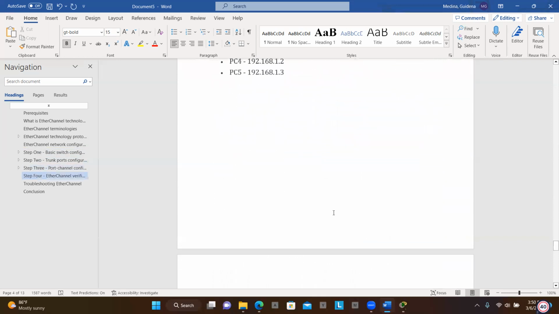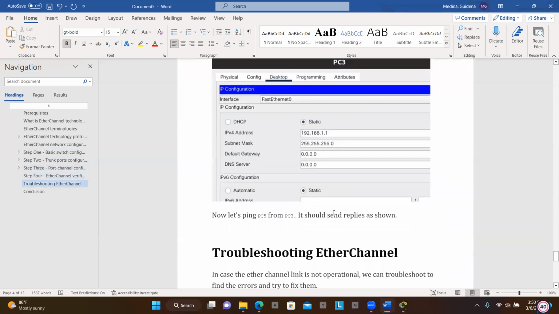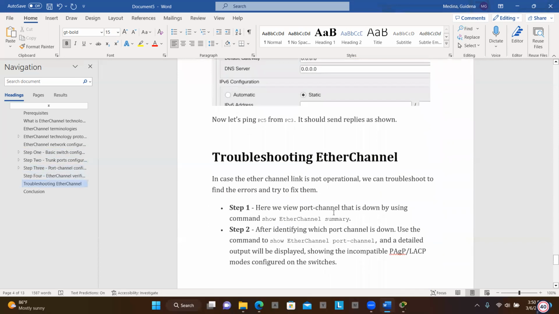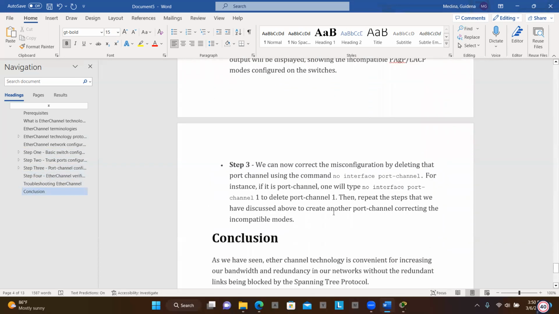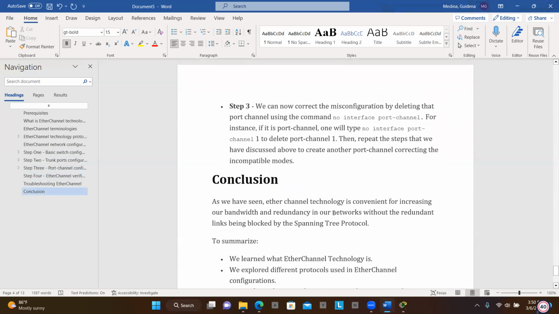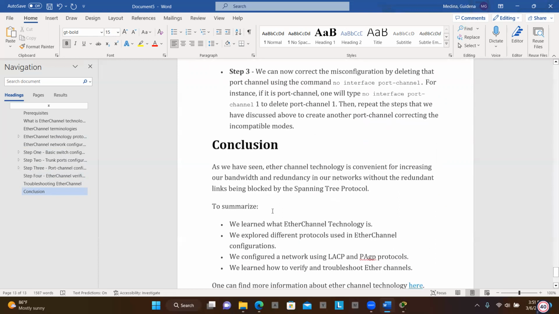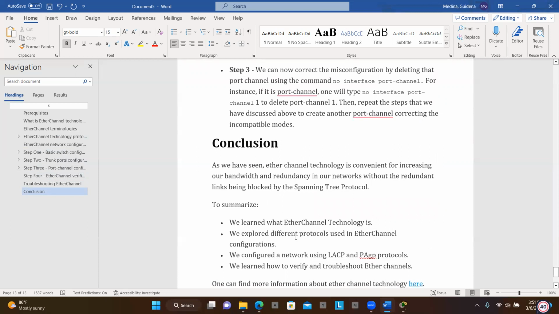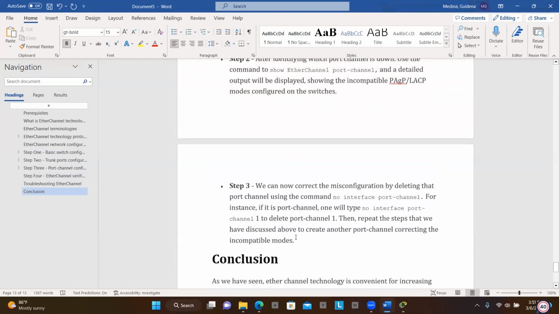Now, guys, that's if you want to troubleshoot EtherChannel. So with this conclusion, as we have seen, EtherChannel technology is convenient for increasing our bandwidth and redundancy in our network without the redundant link being blocked by the spanning tree. So the summary is that we learned about EtherChannel technology, and these are the things that we learned.